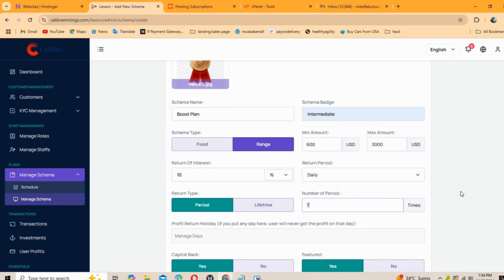I made a mistake. So anybody that subscribed to this boost plan should be paid 10% of their investment, maybe 600 or 700, anything between 600 to 3,000. The person invested 1,000. The person should be paid 10% every day. 10% of 1,000 is 100. The person should be paid $100 every day for 7 days.